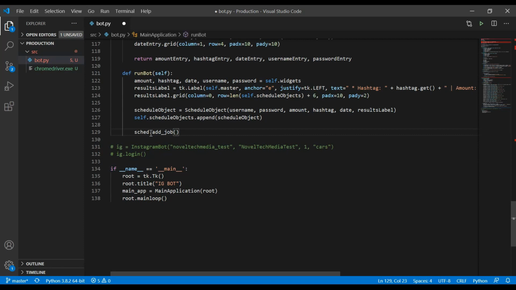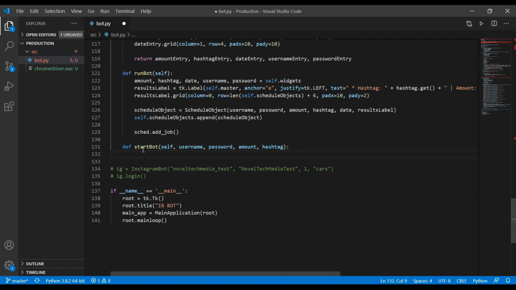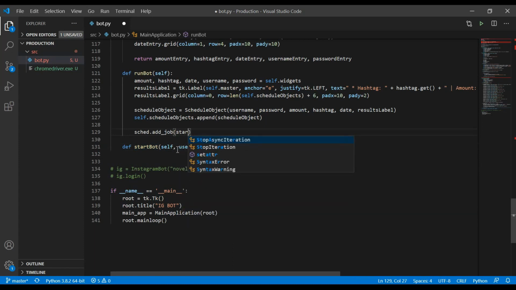One thing that we need to take into consideration is we need to pass the job that's going to be executed. For that, we are going to create a new function here that is going to be start bot. And it is again going to have the self argument, the username, password, amount, and hashtag. So what we need to do now is to pass this job to the scheduling object. So we are going to start the bot here. I forgot to add self.